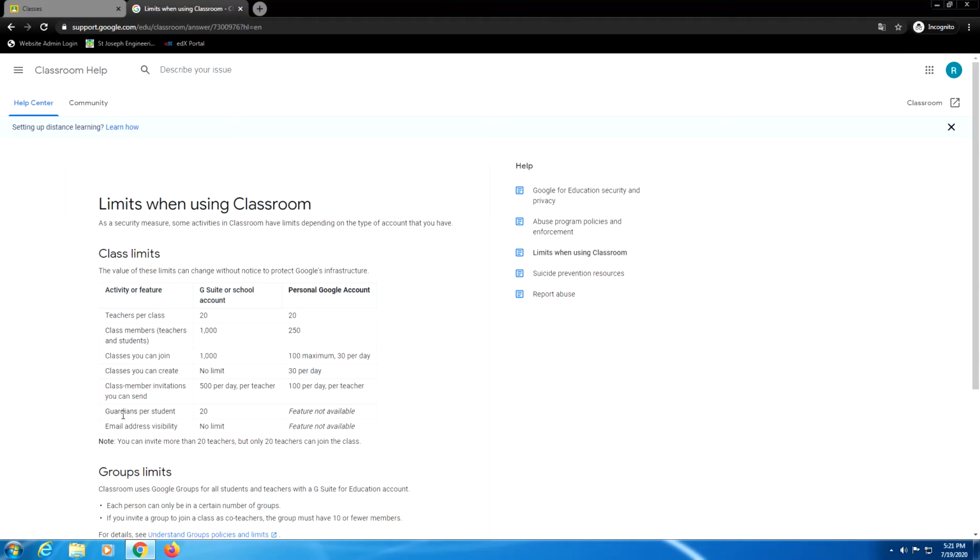We can also have guardians for each student. We can assign a maximum of 20 guardians to a particular student, like mom, dad, and so on, in a G Suite account, whereas the guardian feature is not available in a personal Google Classroom. Email address visibility is also not available in a normal personal account, whereas in the G Suite account there is no limit for that.